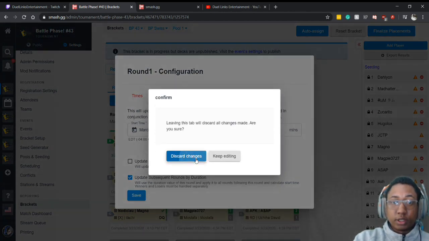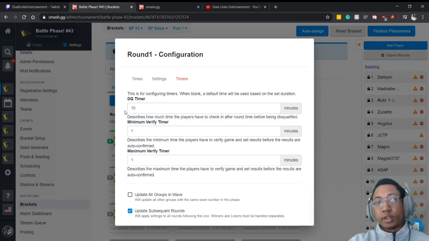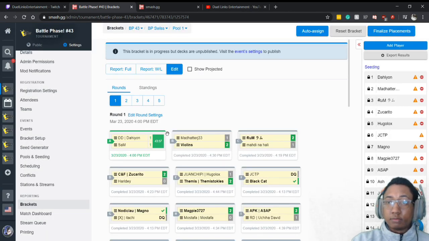The other setting you want to go to here is timers. So a DQ timer is how much time someone is allowed at the beginning of each round before they check in to their match. You don't want to hold up the bracket, so everyone has 10 minutes from the start of the round to get ready for their duel. If they are not there for their duel, then they will be disqualified. And most of the time, when you get disqualified, you get dropped, so you don't ruin anyone else's chances of playing an actual opponent. Verify timers are for when you have to report a score in your match after you win or lose a game. And that is about it to moderating your Duel Links tournament.